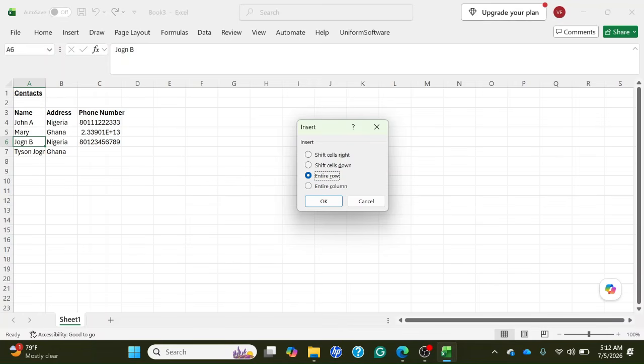Entire row radio button, alt plus R. Shift cells down radio button checked, alt plus D, 2 of 4. When it says shift cells down, it is already checked. Shift cells right radio button, alt plus I. Entire column radio button, alt plus C, 4 of 4. Okay, so I'm going upwards. Shift cells right, 1 of 4. Shift cells down, alt plus D. Entire row, alt plus R. Entire column, alt plus C. Entire row is what we're looking for. Entire row.